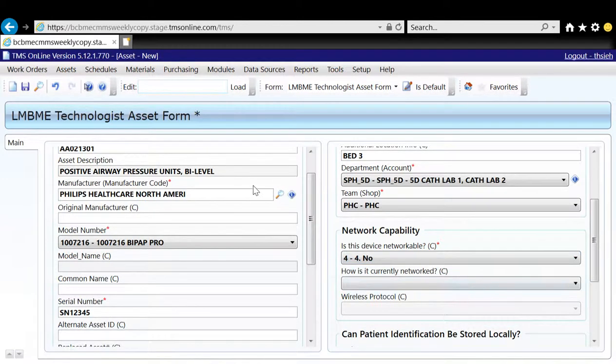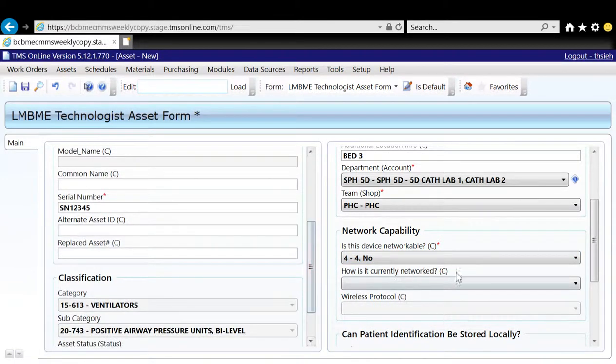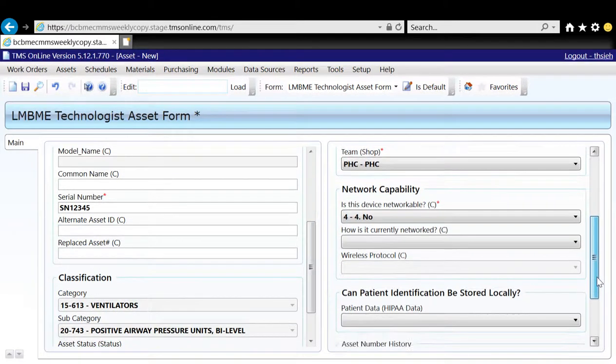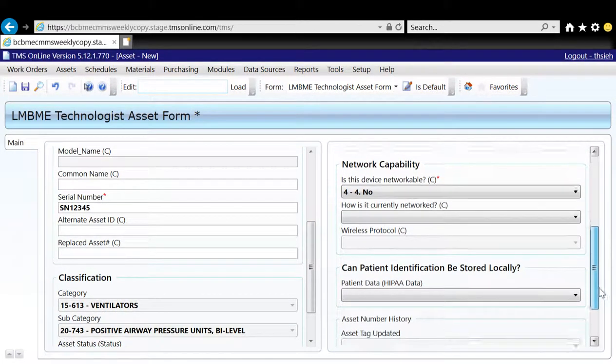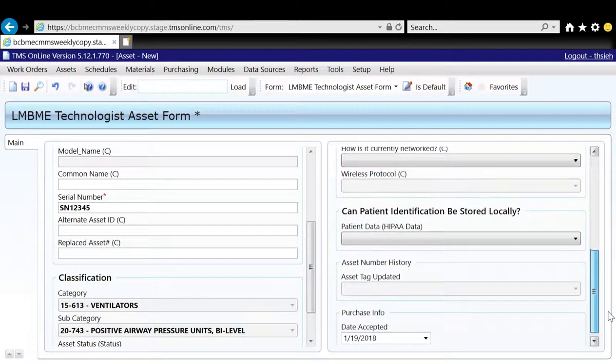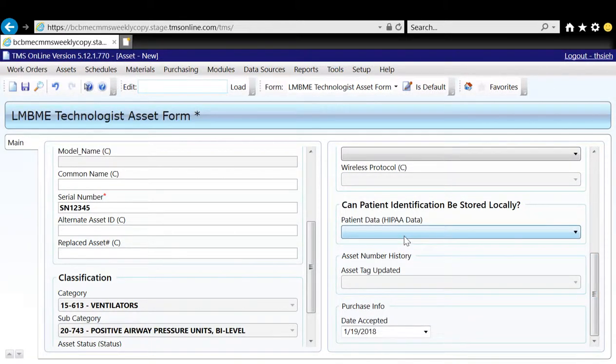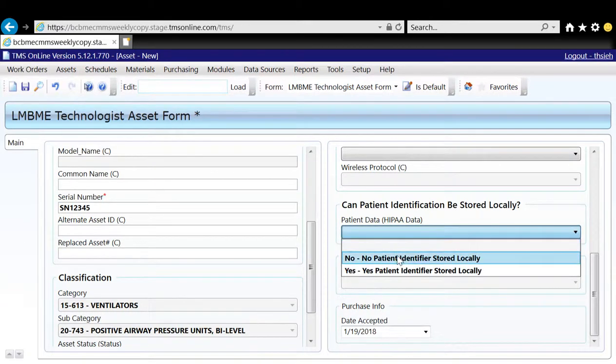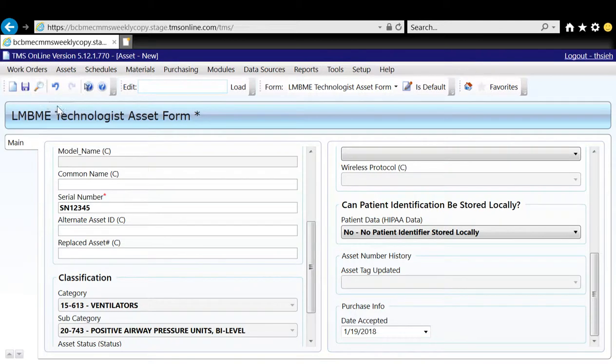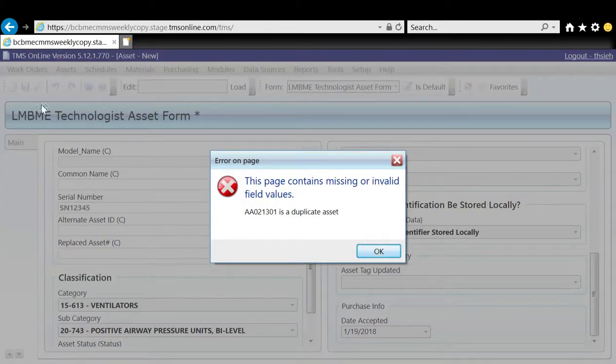So no. How is it currently networked? Well, that's only relevant if it is a network device, and you'll be able to select from the drop downs. Is there patient information stored on this device? It's a quick yes or no answer. And we'll hit save. So once we hit save, what happens is that you'll add additional tabs.